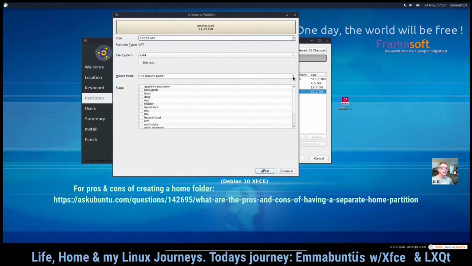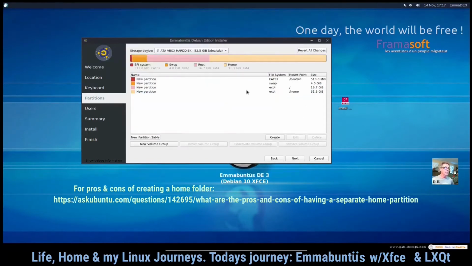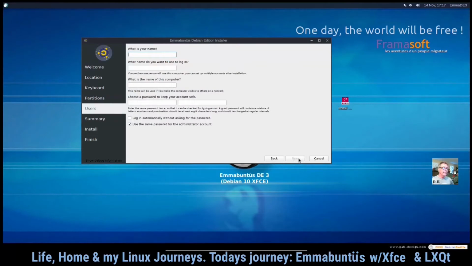All of that'll be good. The size, the file system type, /home is where it will be mounted, and there is no flag for home. So there's our partitions. We're going to say next.